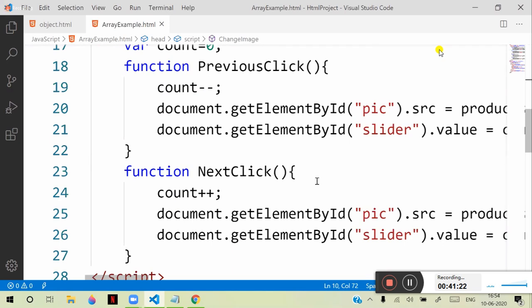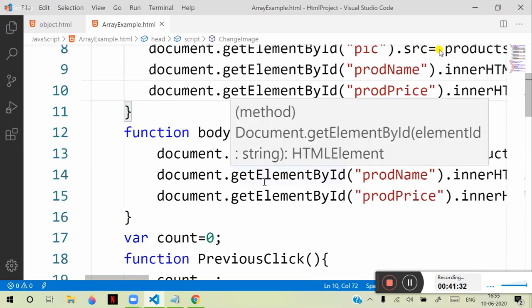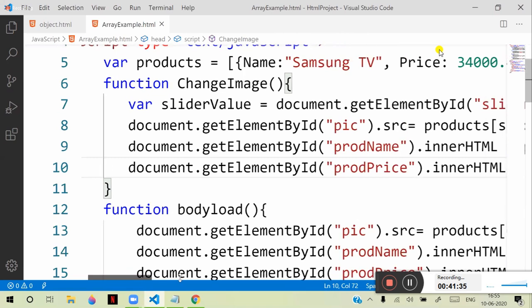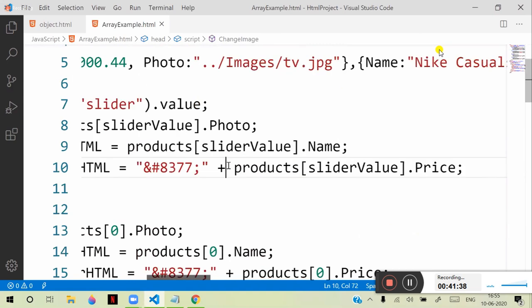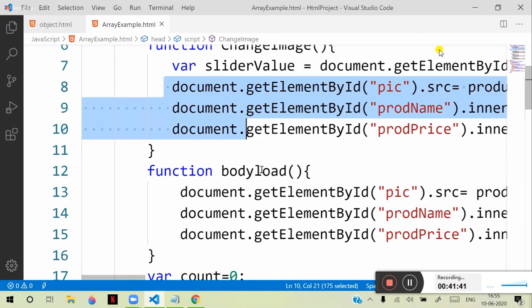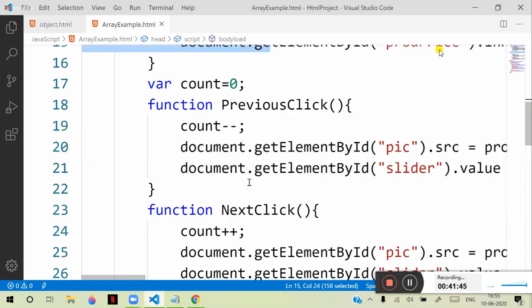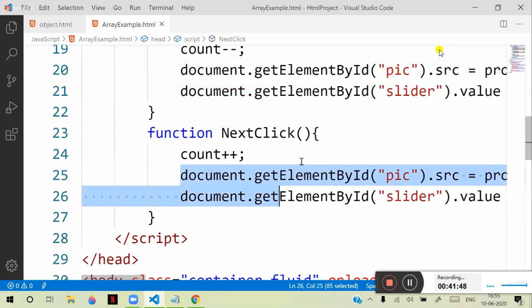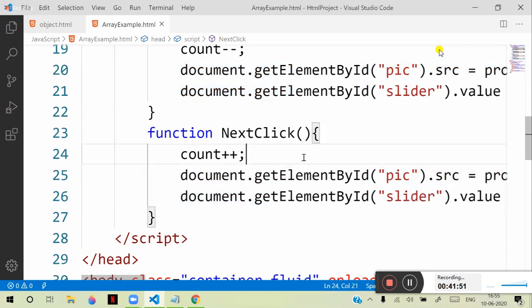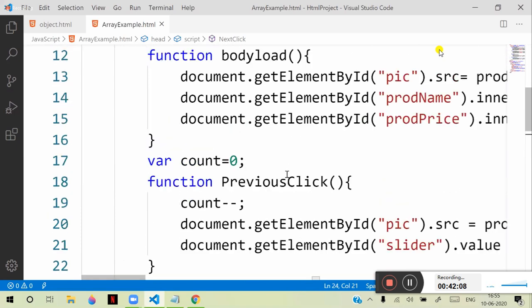Now this is where we have to learn about code reusability, because we cannot write such logic again and again. See what is happening here. This logic, we have to write on body load, on previous click, and on next click. That means we need to maintain the same logic everywhere. Only where the value is coming from is changing. If the same logic is required at every location, this is not a good way to write, because you are writing everything again and again.